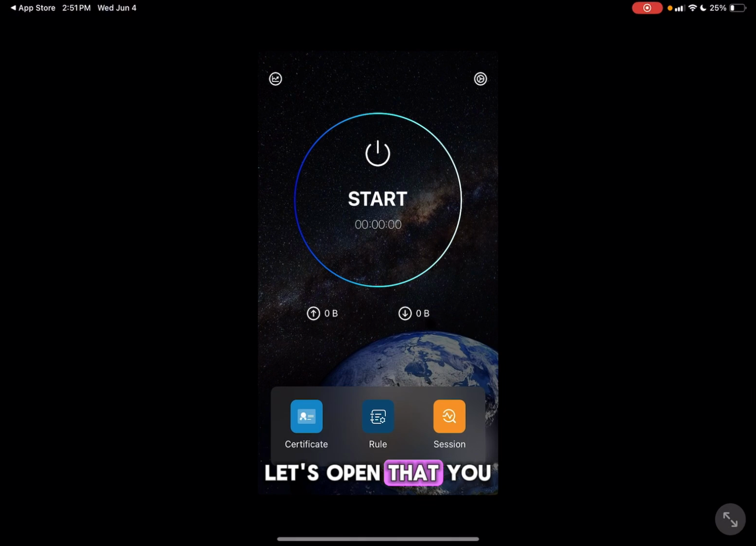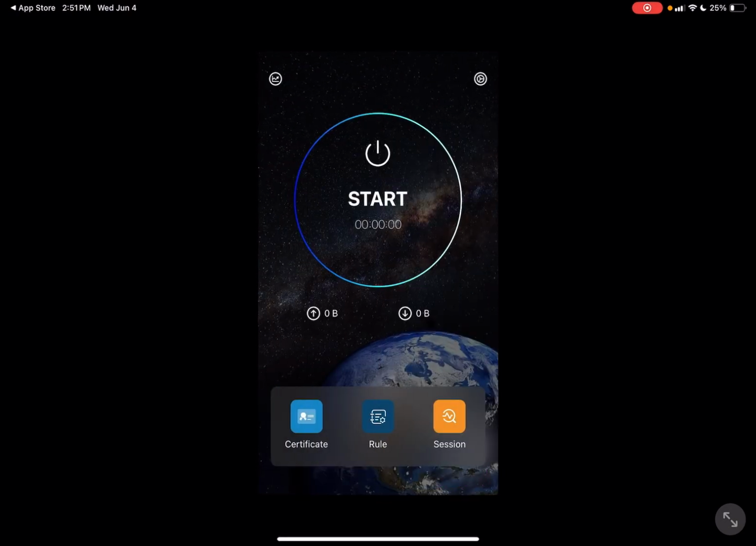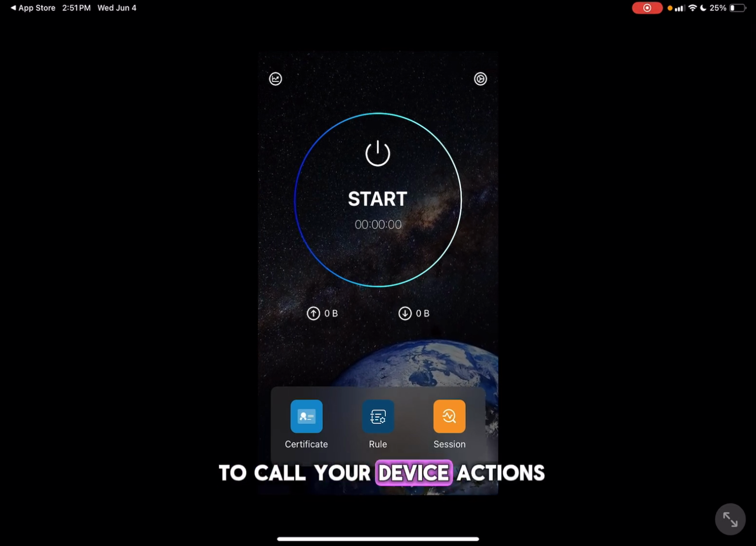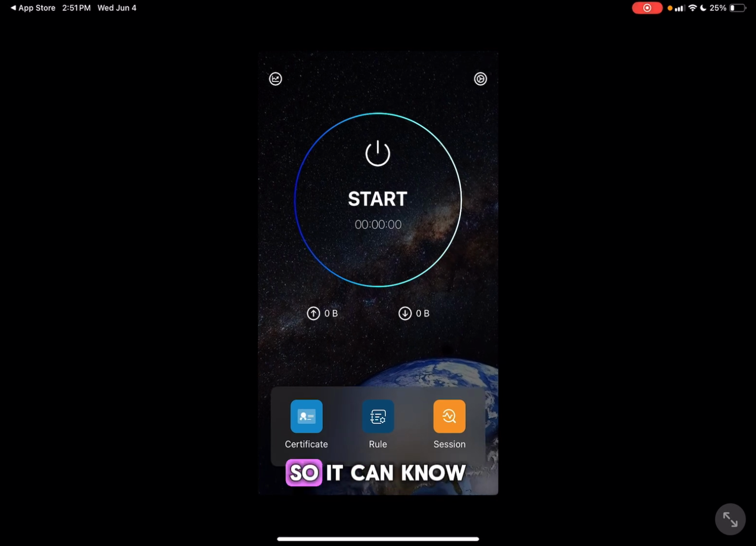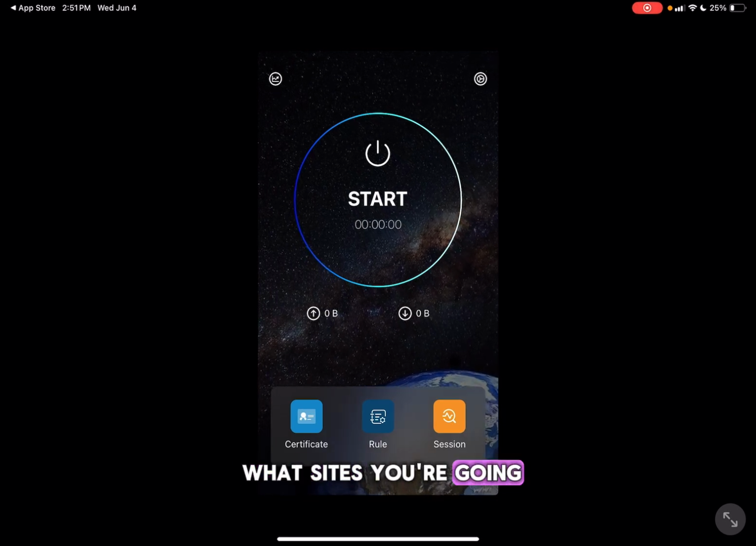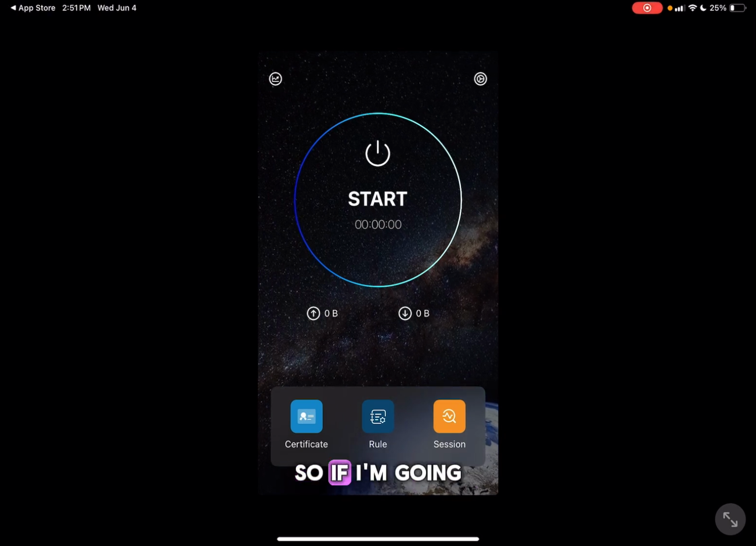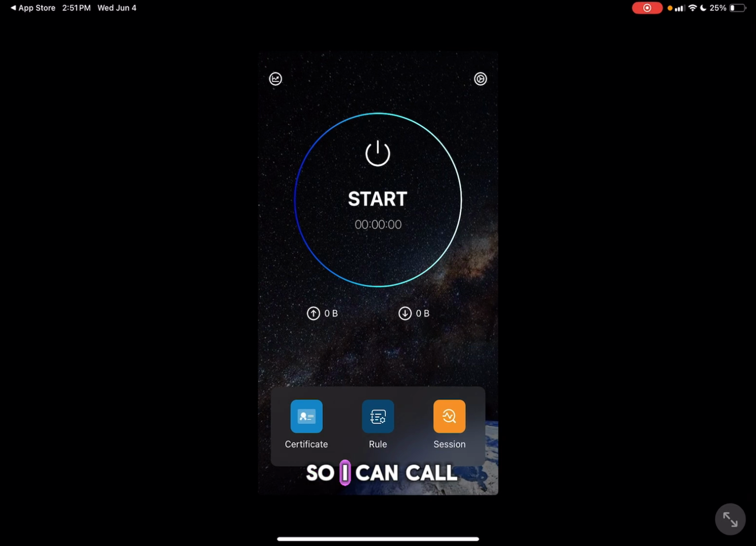Let's open the app. You have to do some steps to allow it. I know it might seem sketchy, but it just has to call your device actions, which you can control with start and stop right here. So it can know what sites are going on, and so you can call back the action.